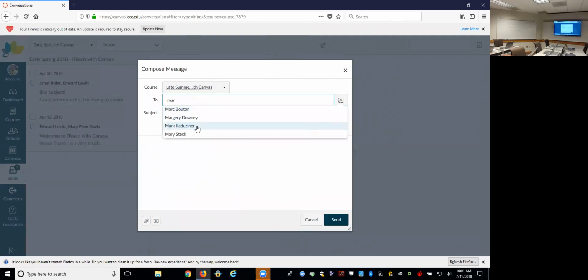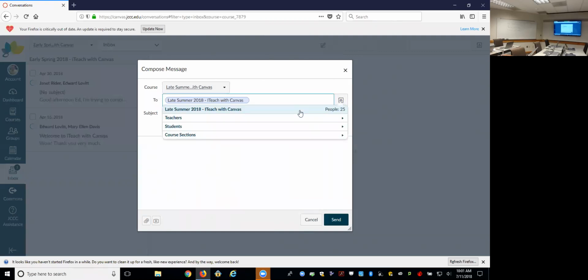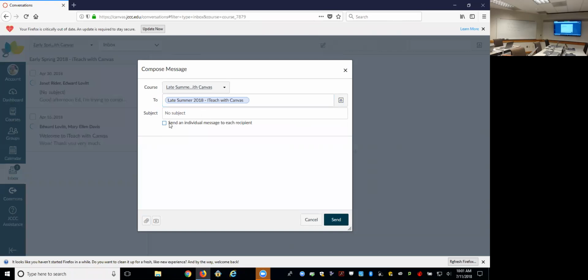So I can do that. But if I want to send the entire class the email, then I can just do the check mark on send an individual message to each recipient. Yeah, that will go to everybody. That would be the blind carbon copy. So if I say right here where it says 25 people, I click on that. Oh, that came down. Okay. Yeah, say 25 people, and then I say send individual message. That's like a blind carbon copy, BCC, that they would be getting with that.